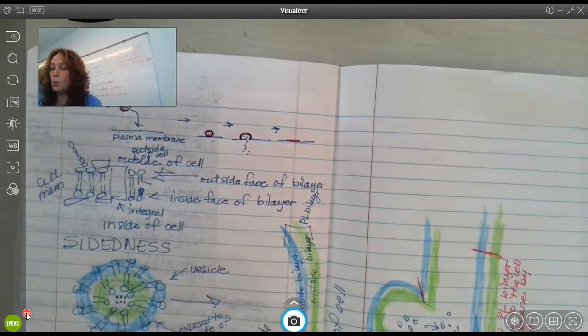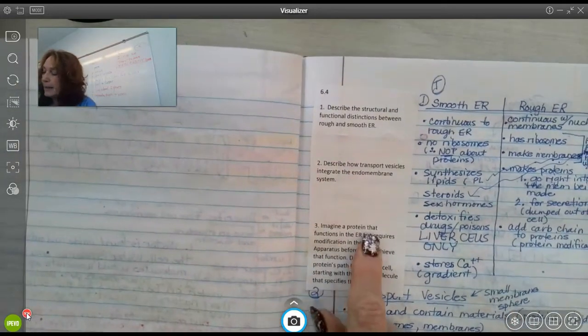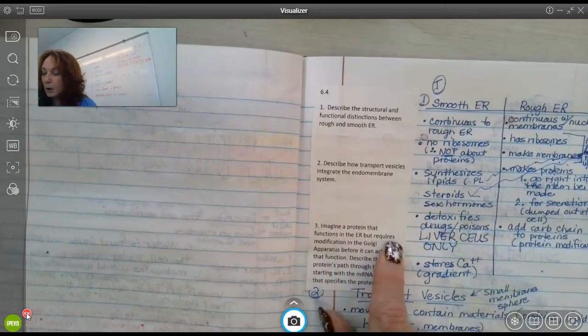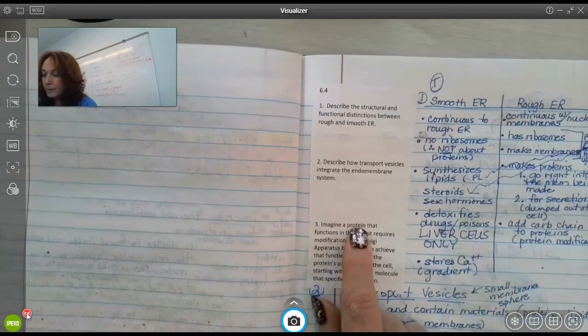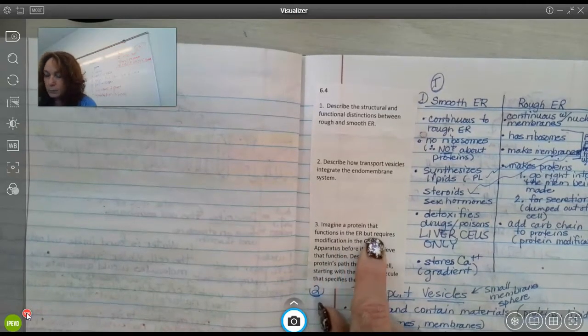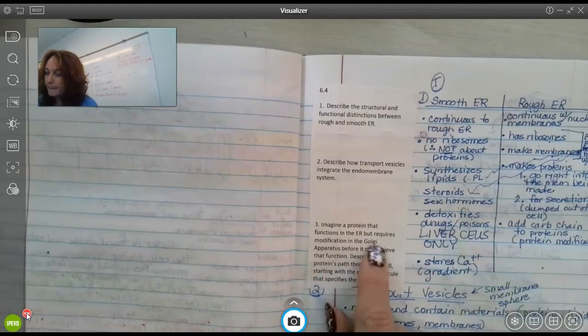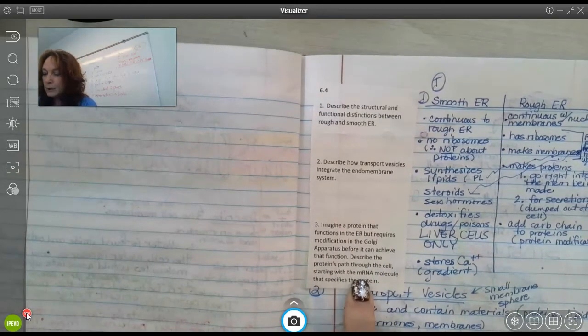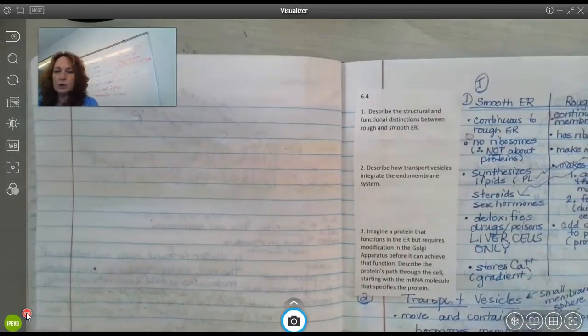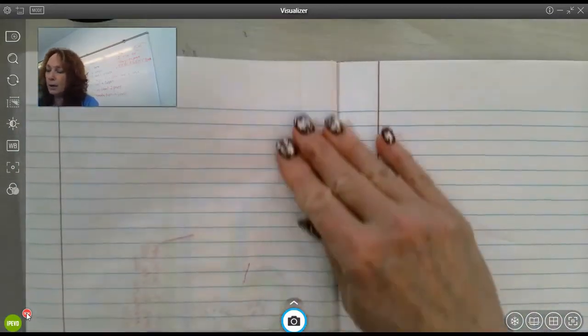Okay, way back here. Now it says, hey, there's a protein. It functions in the ER. It has to be modified in the Golgi before it can actually do its job. So we made it in the ER. Probably means it's part of a membrane. Then we're going to fix it, make sure it's perfect so it can do its job. And now we've got to describe the path, starting with the RNA molecule that specifies the protein. Well, that's unfortunate because we haven't really done a whole lot of that.